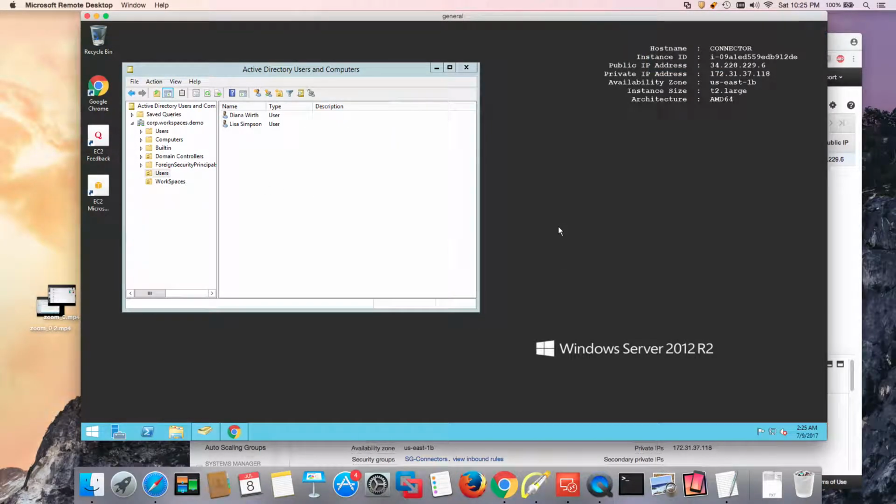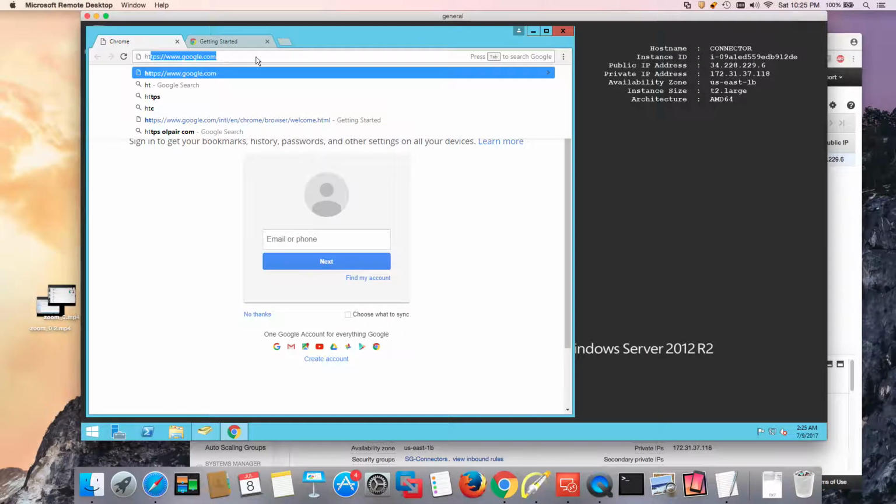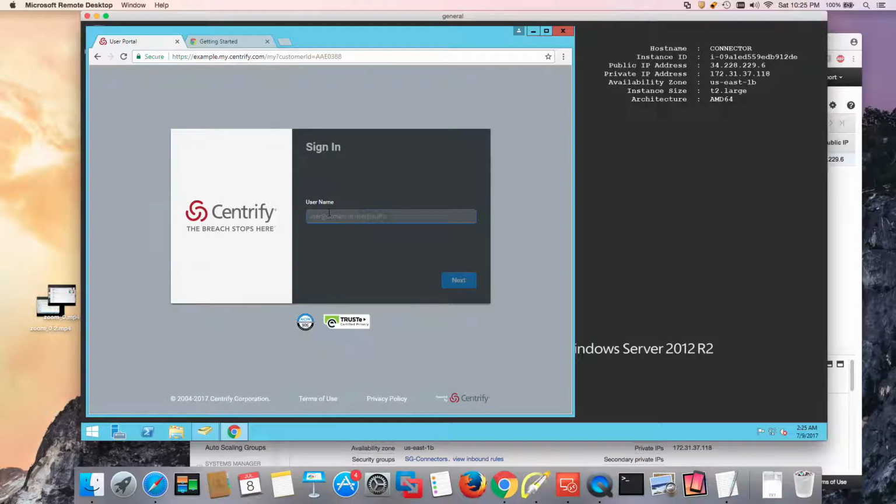All right, so now we have our test users. They've been created. The next thing we need to do is download and install the Centrify connector. So we're going to go ahead and do that. So I'm going to connect to my instance. And I need to connect as an administrator. So it's going to ask for step up. I'm going to use this.